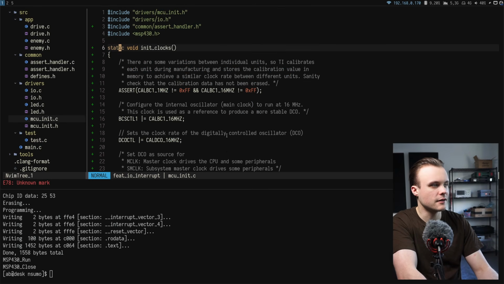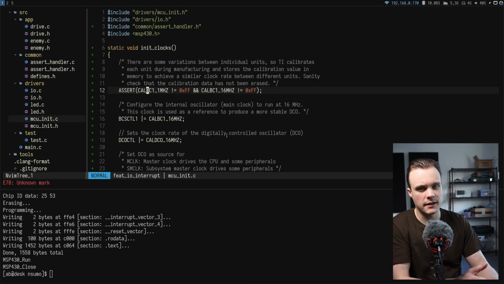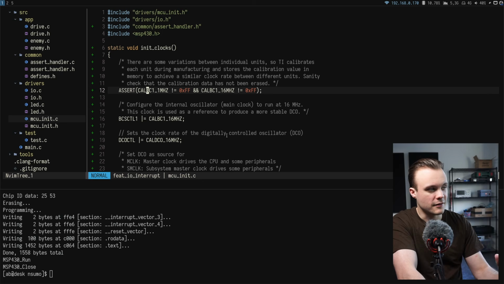Then inside MCU init, I've already prepared a function that configures the clock, called init clocks. The first thing I do in this function is to sanity check the calibration value. Because when this microcontroller is manufactured, there are going to be some variations between the units. All of the units are not going to run at the same clock speed by default, because they are going to have some differences in their physical properties. So as part of the manufacturing, TI runs calibration, and it stores the specific calibration values for the particular unit inside memory. The first thing I do here is just sanity check that there are actually calibration values inside these memory locations. If they for some reason have been erased, I'm going to assert here.